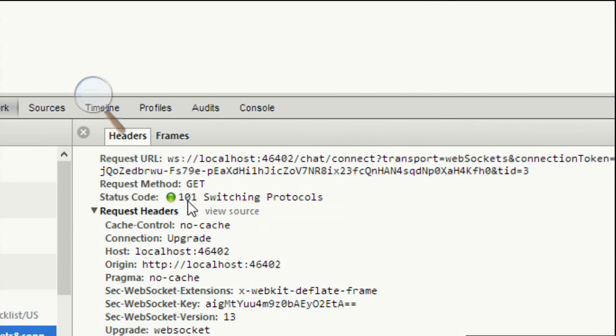And this is the negotiating part, where if there's a mismatch, it'll fall back to the next best protocol that both the client and the server can support, and it'll keep falling back until a connection succeeds. So that's how SignalR manages to work everywhere.